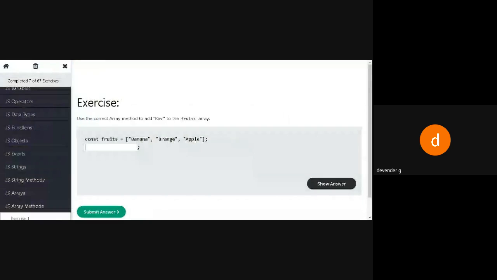So now you tell me, already I told this one. Add the correct method to add kiwi to the fruits. So now you can tell me: fruits.push, then you can say kiwi. Okay, so again I am repeating the same one. So this is correct.